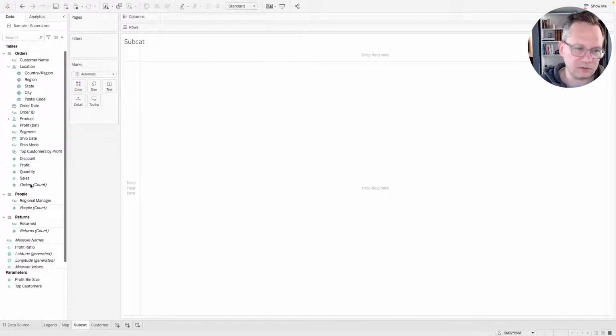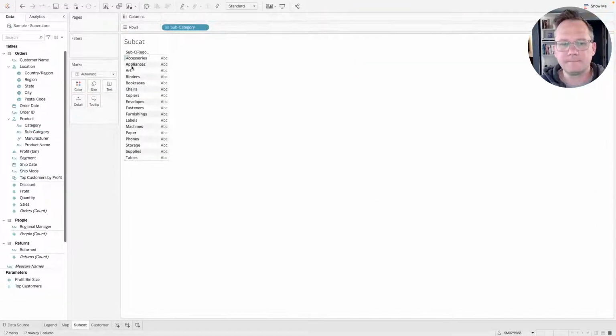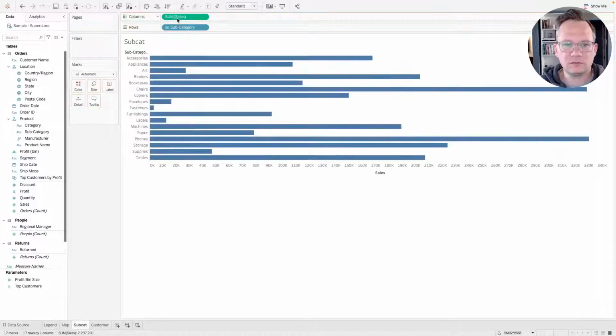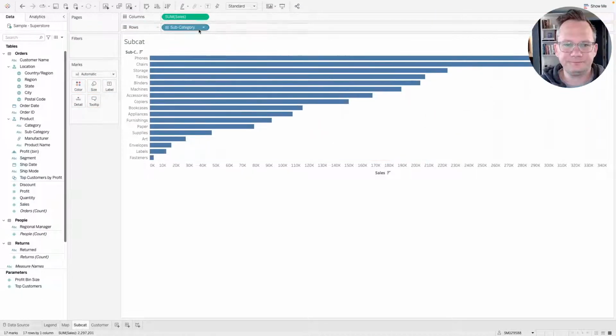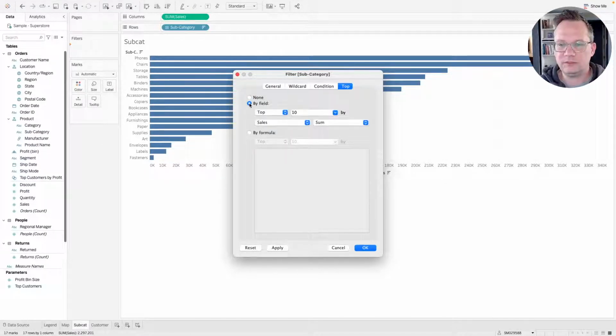is going to be subcategory, so that's going to be in our product hierarchy, subcategory. Total sales, sort that descending. Now what I'm going to do is I'm also going to take subcategory and drag it into the filters card. When I get the dialog box here, I'm going to go over to top, field, top 10 by total sales. So this is going to be a top filter by a conditional filter, if you will, a conditional top N filter for that. There's multiple ways you could have done that. This is just a way.